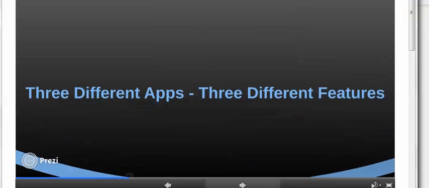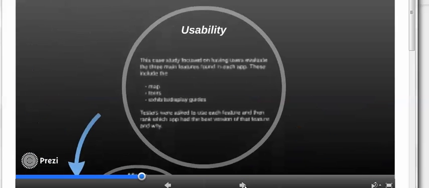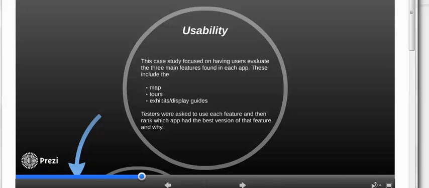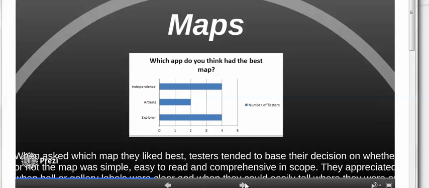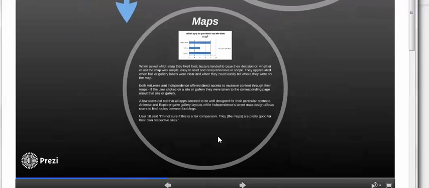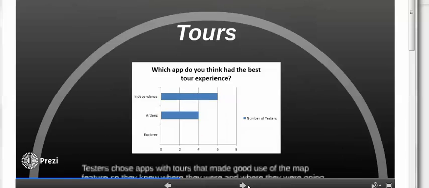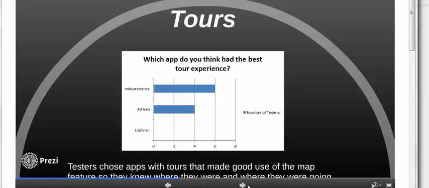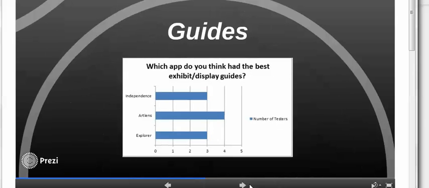And then I go into my first objective, so different features and the design of different features: the maps, the tours, and the guides. I then took those graphs that I showed earlier and put them in, along with an overview of why people liked maps and the usability feedback that I got for maps, and then tours, and then also guides.